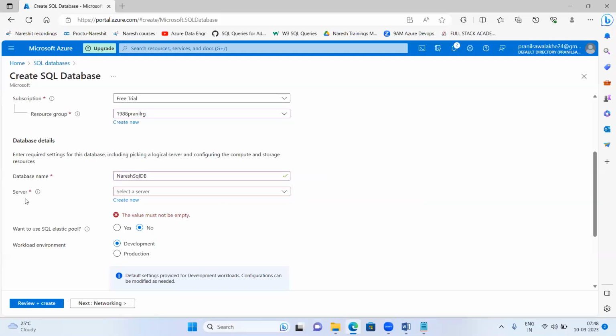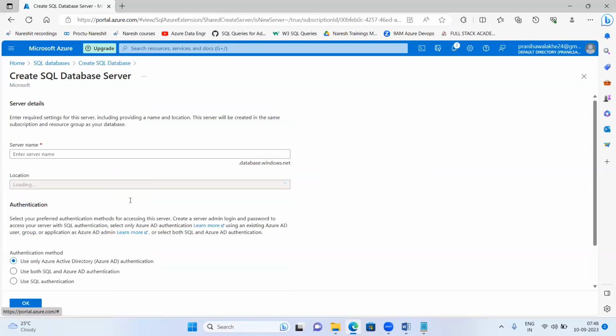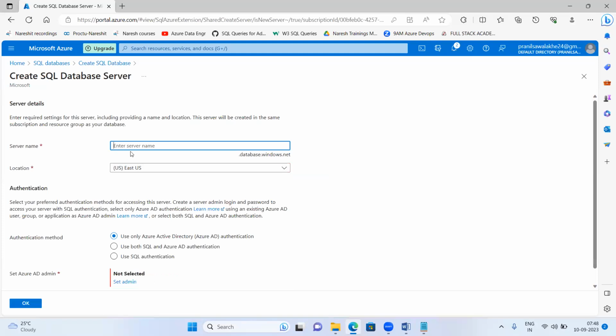Server name. This is the SQL server. If there is any server, you can click on this and select it. But there is no server, so you click on create new. Server name, what server name do you want to give? I'll give it as SQL server in Azure. This is the name I'm giving.